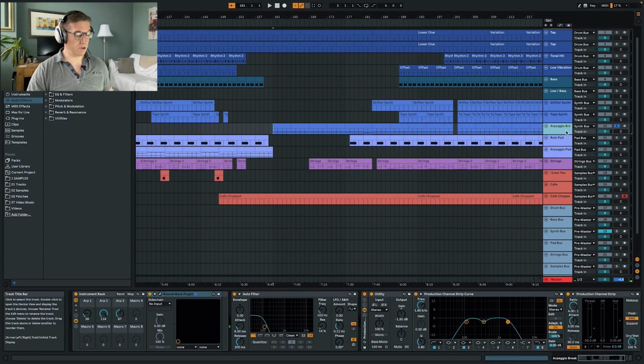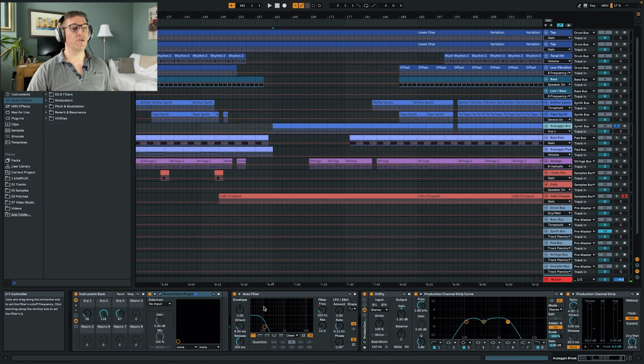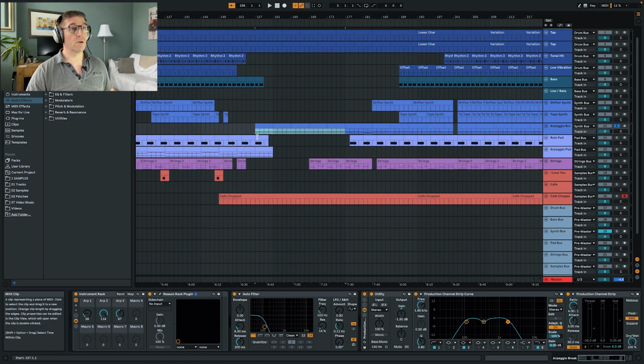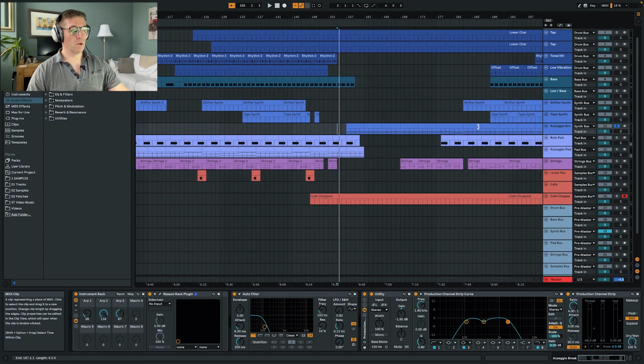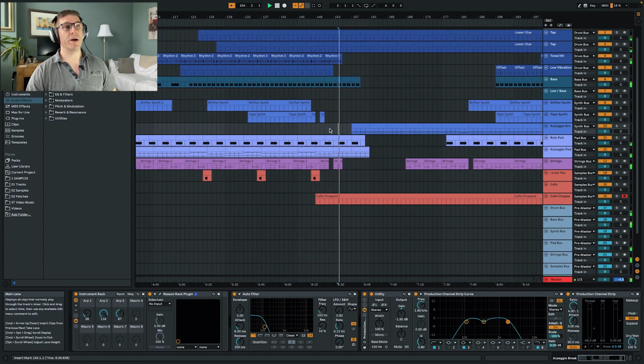So what I've got, if I press A to go into automation, you can see on the auto filter, I've got that coming up, and I'm going to select them all and just drag them over here, and that's dragged the automation with it as well. Again, just drag them back one. All right, so when that breaks down, just on solo, you've got the string patch.